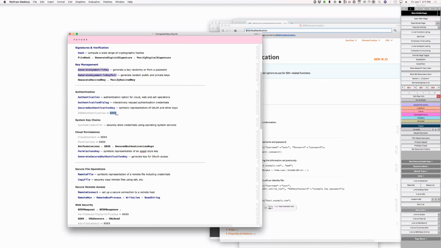Okay. So where should we put this? We should say right below authentication. Okay. Defaults for SSH authentication. Yes, that's good.